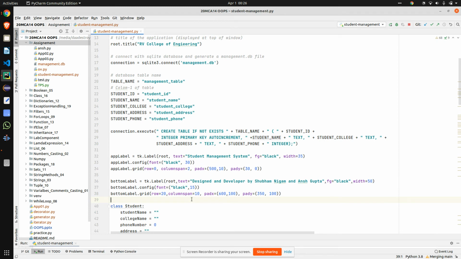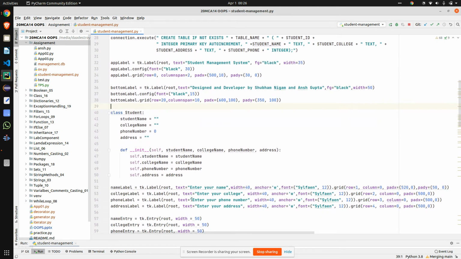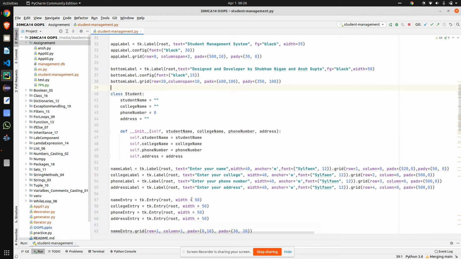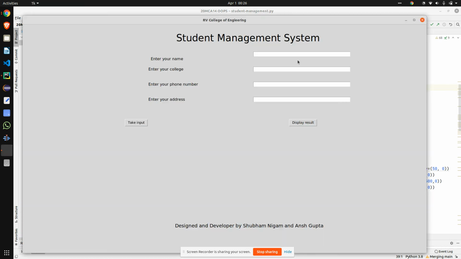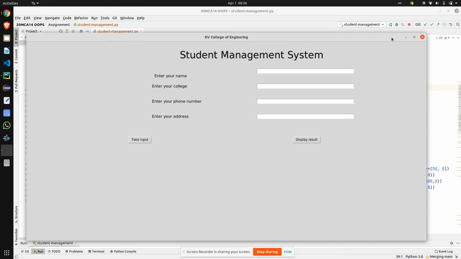Similar is the case with the bottom label, where we define tk.Label with root. In a similar way, the text is also the same, wherein it says designed and developed by Shubham Nigam and Anj Gupta, where the color is black and the width is 50. Similarly, it works as this label was working. You can see here this designed and developed by Anj Gupta. That is because of that statement.